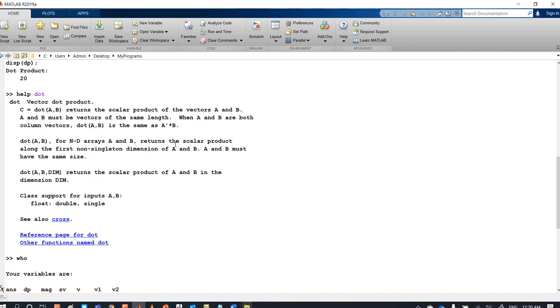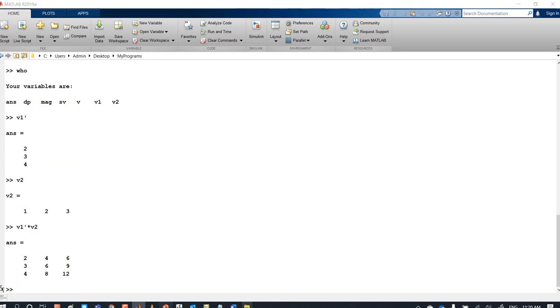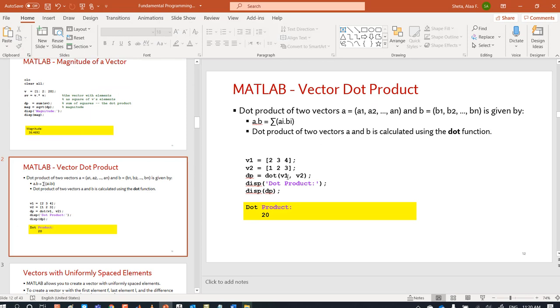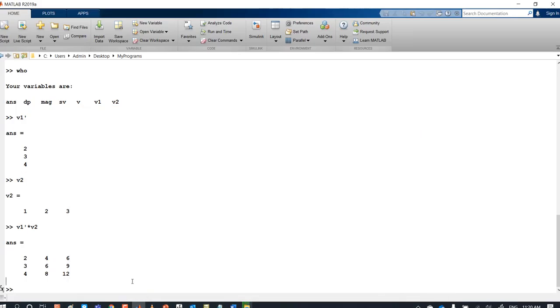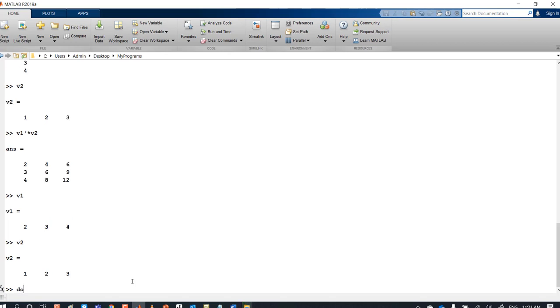Okay, just a second. For n the array A and B returns a scalar product along the first non-singular dimension. Yeah. So here, what did we say? We say v1 and v2. So this is a dot product. So if this is a row, this is going to be a matrix. That's a very interesting thing. So v1 and v2, right? We say dot v1 comma v2. That will give me a dot.